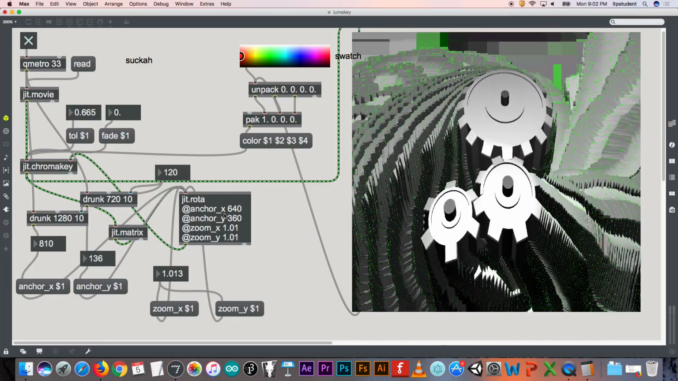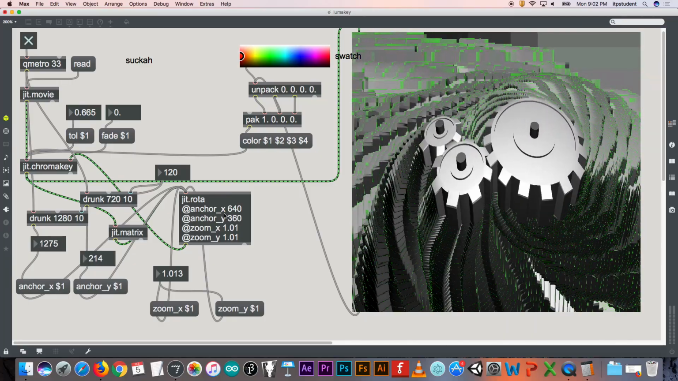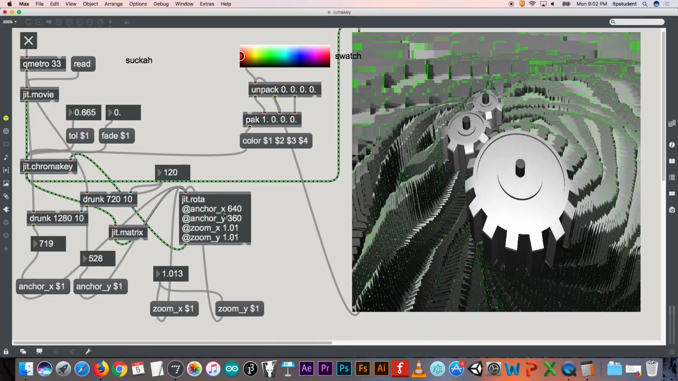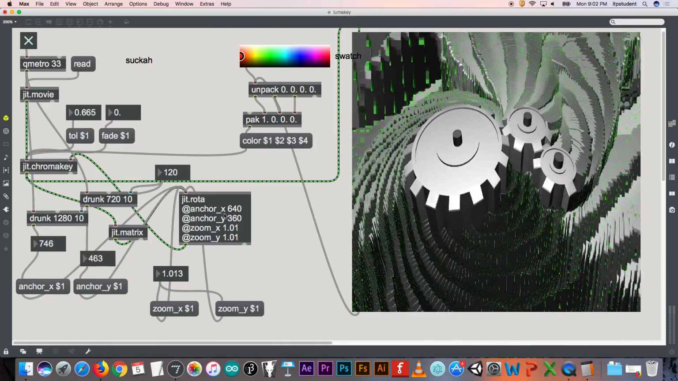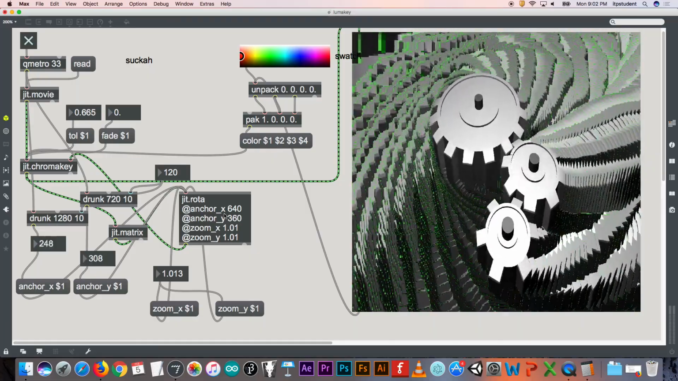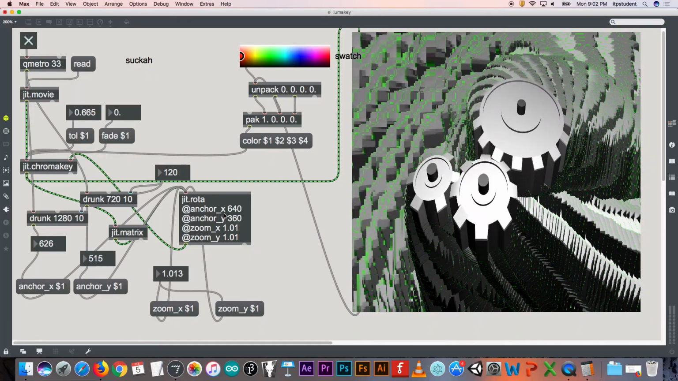The things I did not get to: jit.op. If I wanted to add a pixel value to any matrix, like if I took every single cell in a pixel and wanted to add 5 to it to make it brighter, that's what jit.op can do.